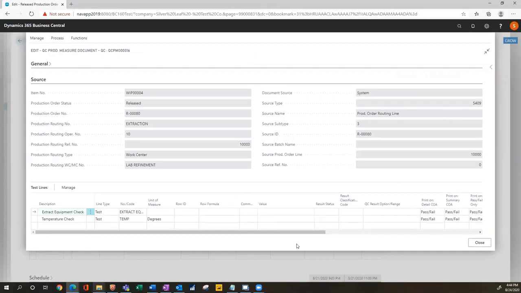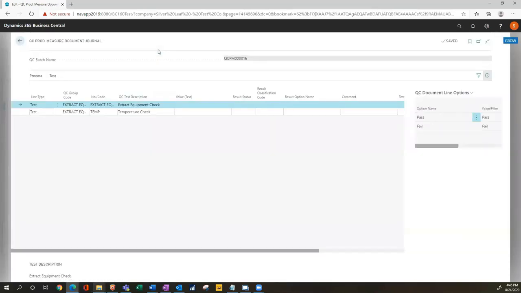As you can see here, it is very similar to our QC document, with our test results and the sourcing information. And just as we did on a QC document, I'm going to go into Process and begin to enter our results, in a very similar fashion, with our helpful fact box displaying our pass and fail result options.